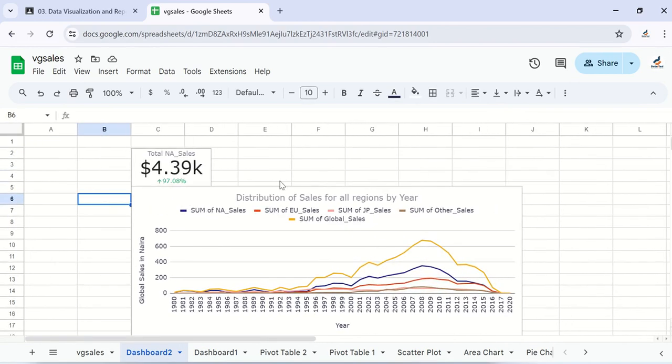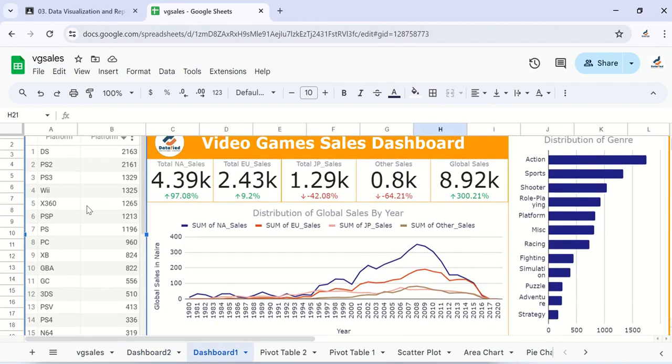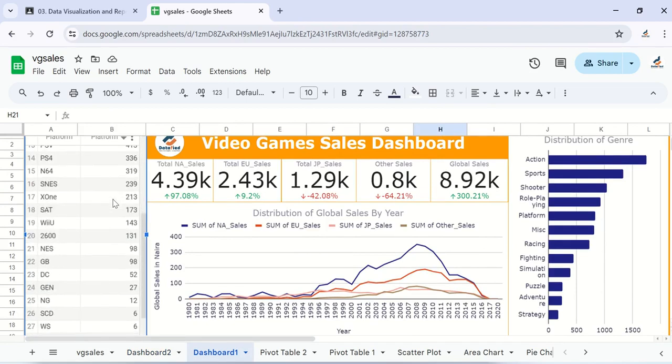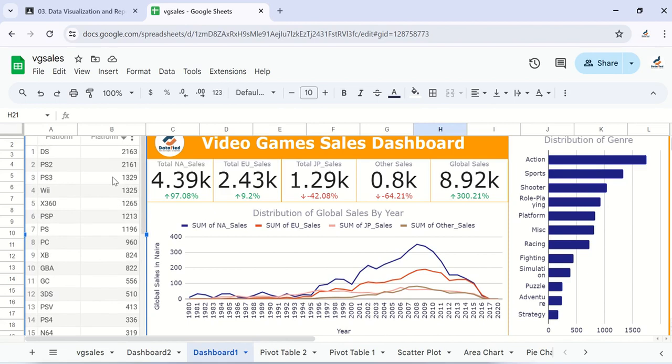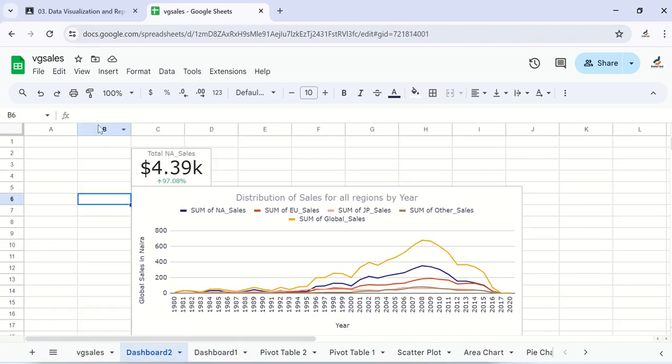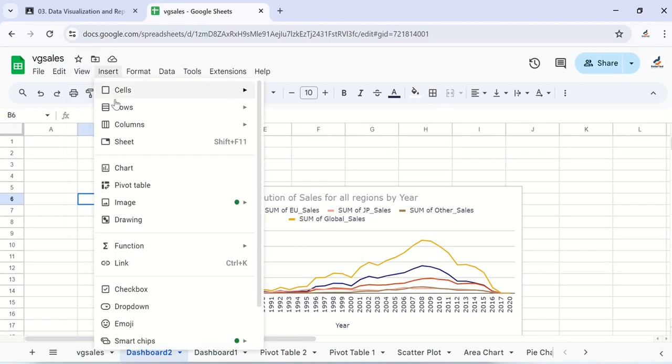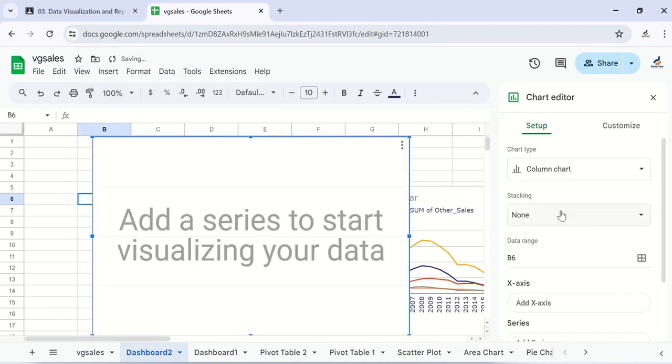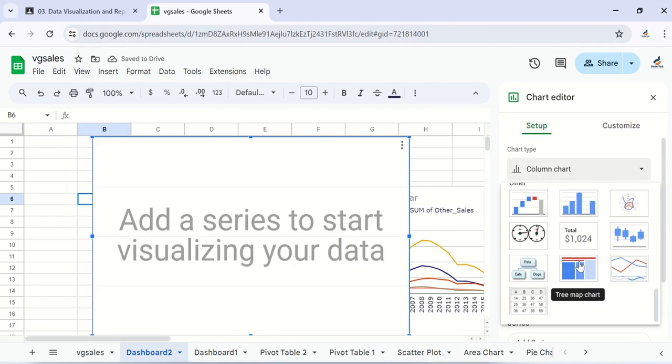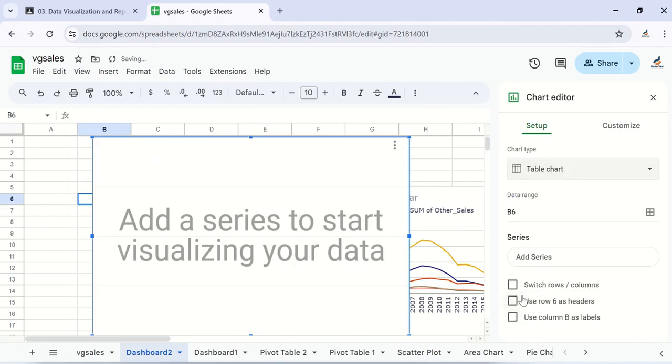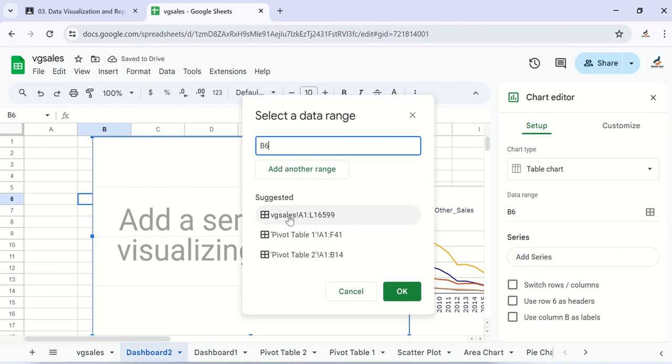Okay, next is the table. We have a table in this chart, right? We have a table right here. So here's a table of platforms showing you the different number of games produced on each of these platforms. So how do we create a table in Google Sheets? Creating a table is the same way you insert other charts. Click on insert and select table. Let's go ahead and select table. So this is a table chart. With a table chart, you need to select the range of values you want, and the range is from VG sales.